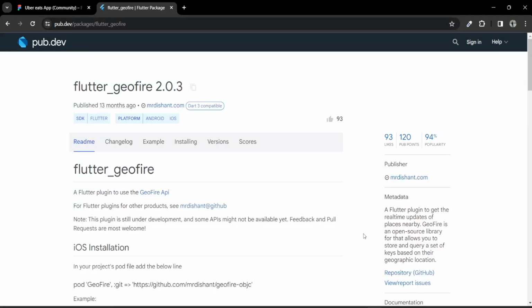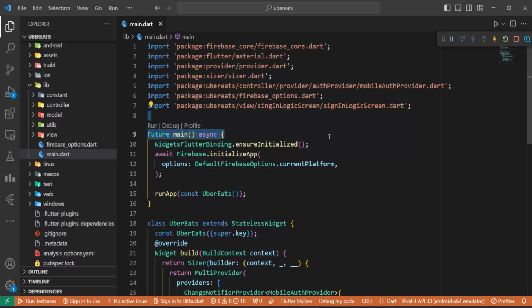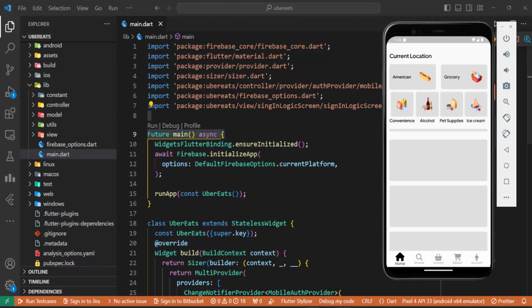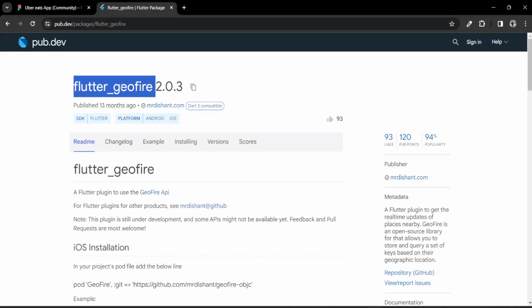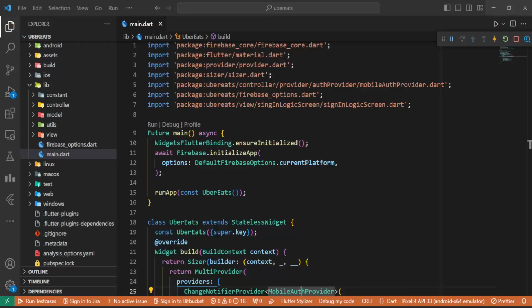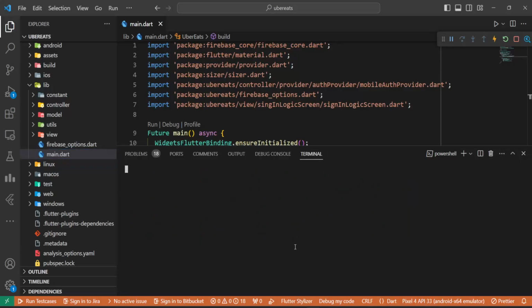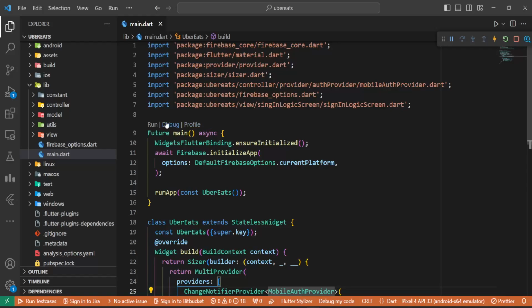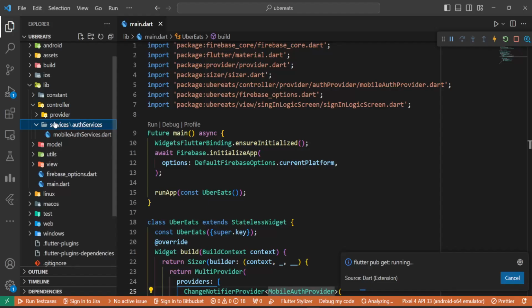Let's fetch nearby restaurants. So we will open Uber Eats for user project, not the restaurants one. And here we will add a new package, and this package is going to be Flutter Geofire. We'll copy the name, go to project, open terminal, and here we'll go with flutter pub add flutter_geofire, and it will add this package.